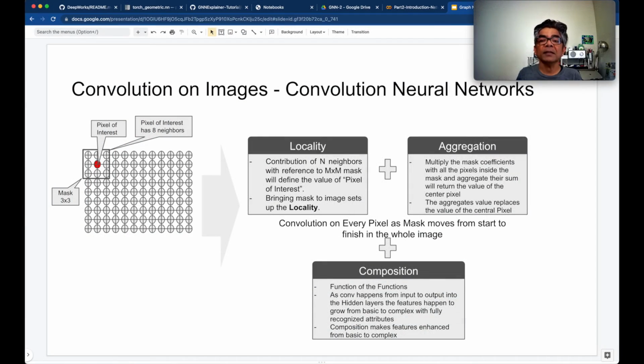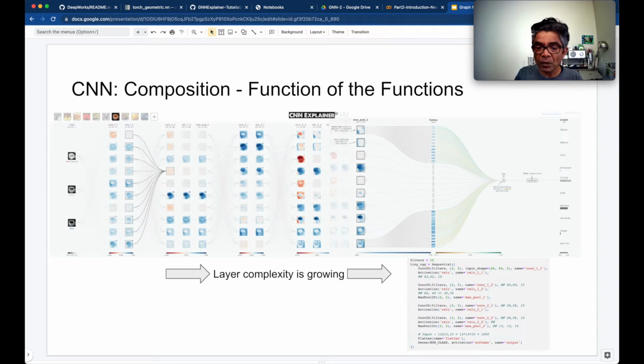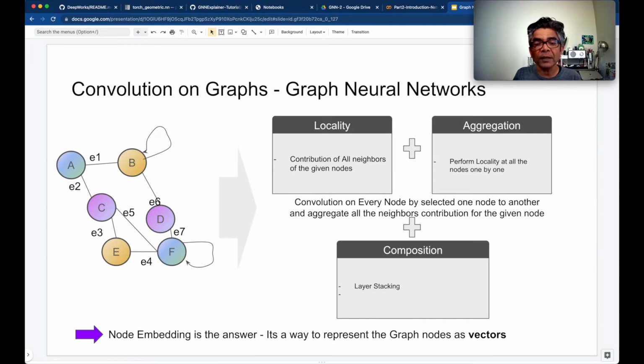Here we learn that in convolutional neural networks, we perform locality and aggregation. And while we do this at each layer, finally we add the composition, which is the function of the function, which helps us find stronger, more complex features. Now, let's see how convolution is going to happen on graph neural networks.